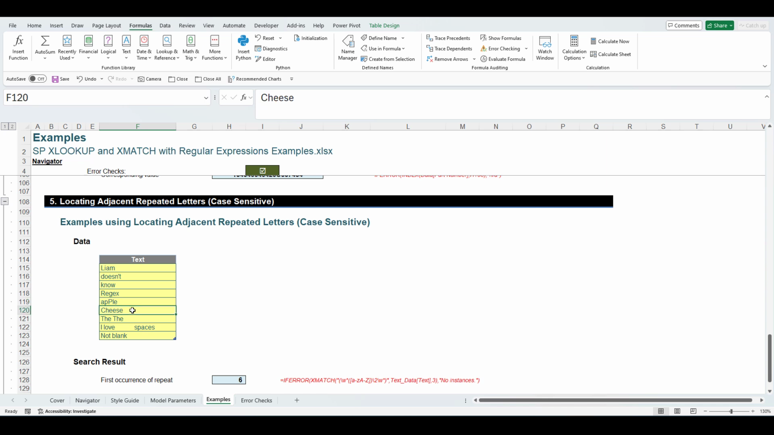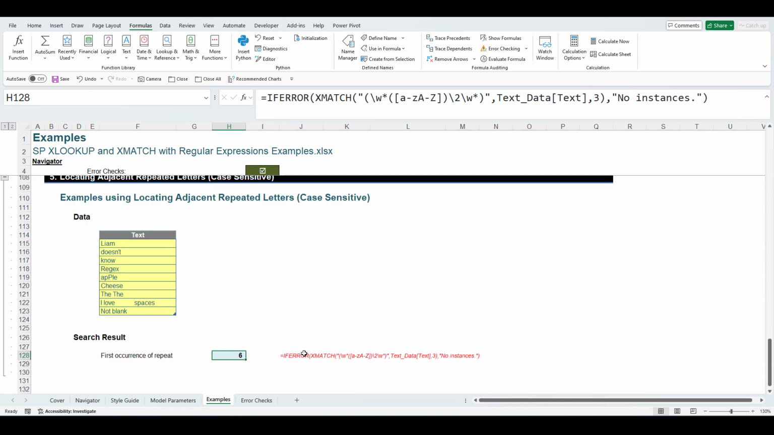The first occurrence actually where I've got 2 letters in a row that are both uppercase or both lowercase and the same letter is in cheese, which is in position 6, which is what this is doing here. And again, it's using some weird syntax to get it through. It's not about understanding all that here. It's showing you about what's possible.